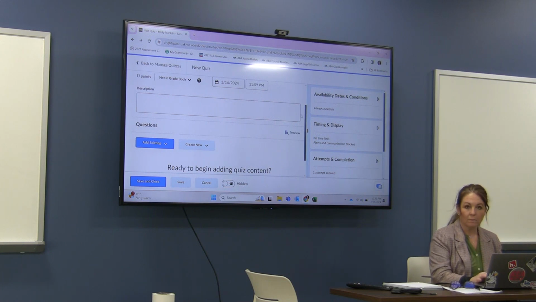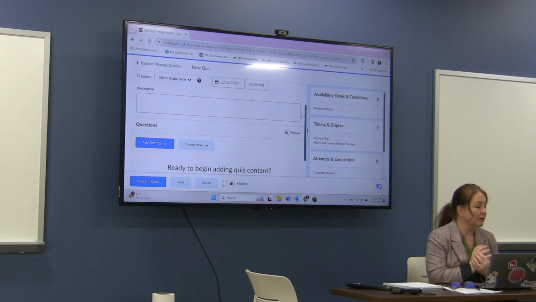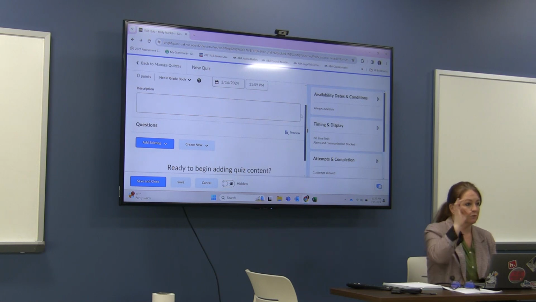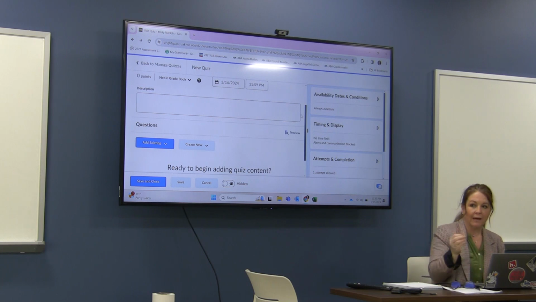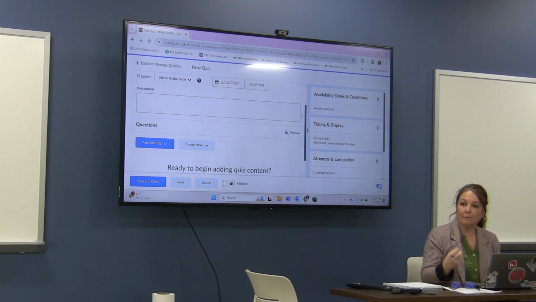Misty, will that still allow the accommodated students with extra time to turn it in, even if it's after the time? It will, and that's a good point. With accommodated students, we've already gone into all of your Brightspaces, and if a student has an accommodation, you'll see a little gear next to their name. We've added their accommodated time in.